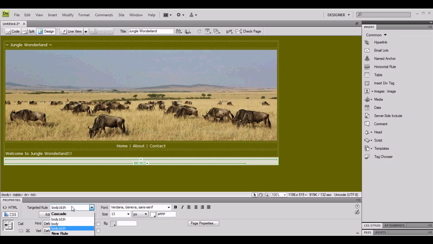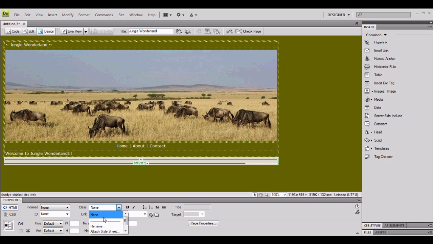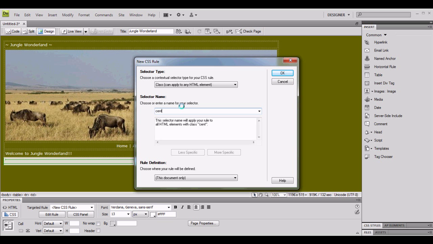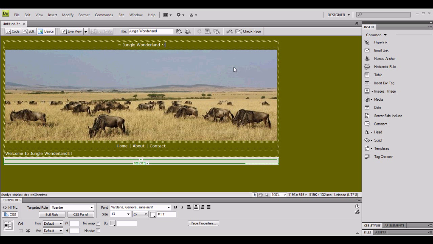Then for a topic the same works. Just make a new CSS rule and select center if you don't find any in the ID in the HTML area, which you wouldn't find if you're using Dreamweaver CS4 or CS3. Okay, and we create a new one. Same, we call it center.